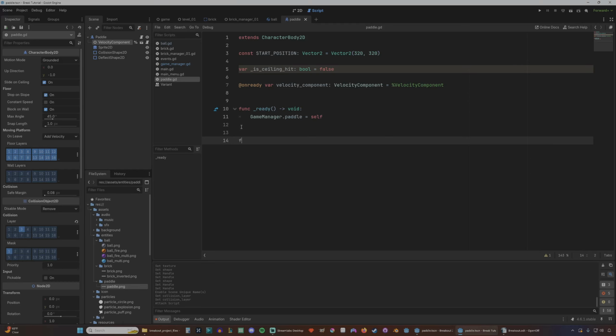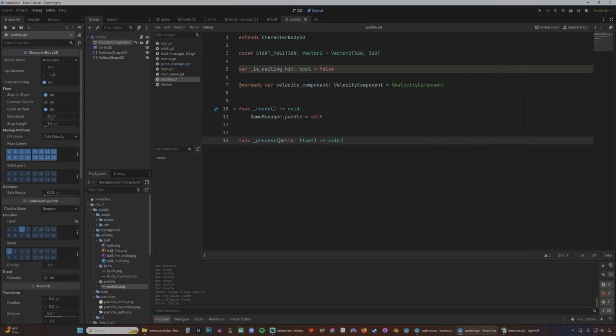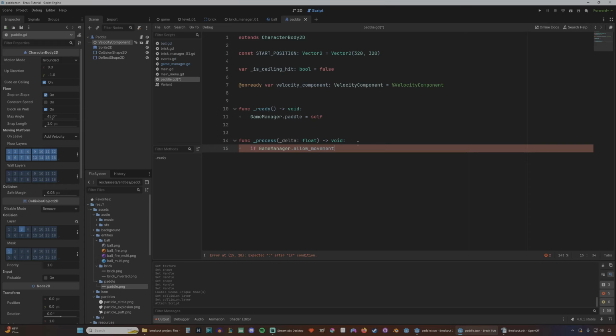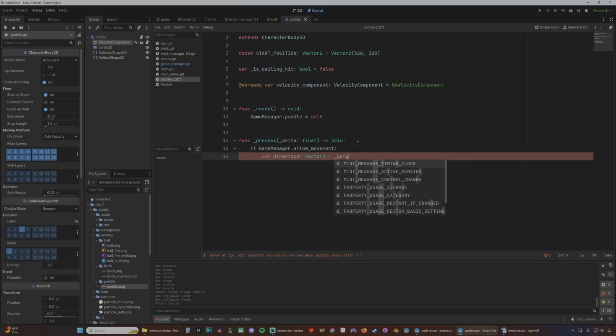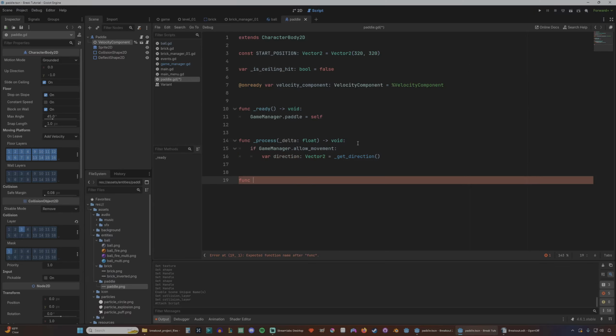So let's set up some paddle movement. Let's come to the process function, and we're not going to be using delta, so we can put an underscore in front of that. Say if game manager dot allow movement, we will do var direction as a Vector2 equals get_direction. And we set this up multiple times for our velocity component. So it's going to be the same thing. This is going to return a Vector2.